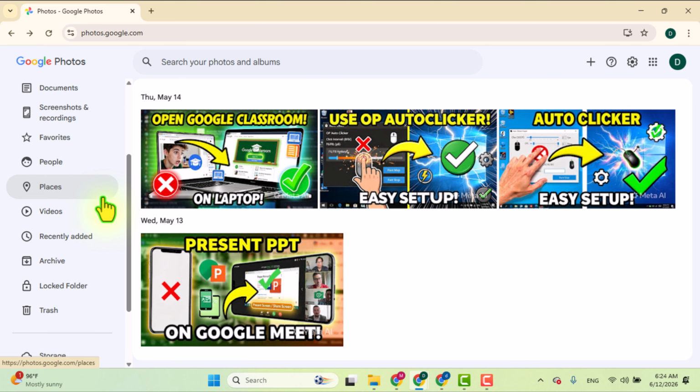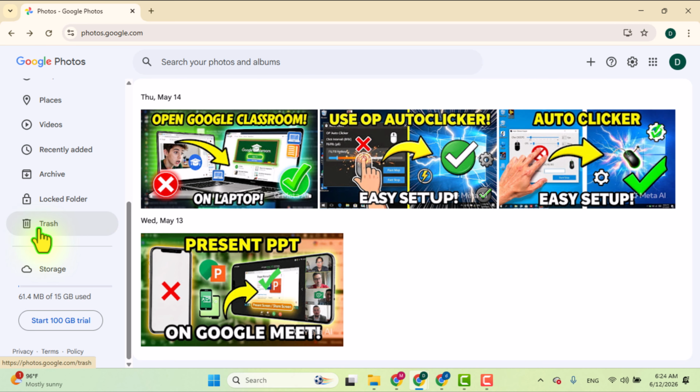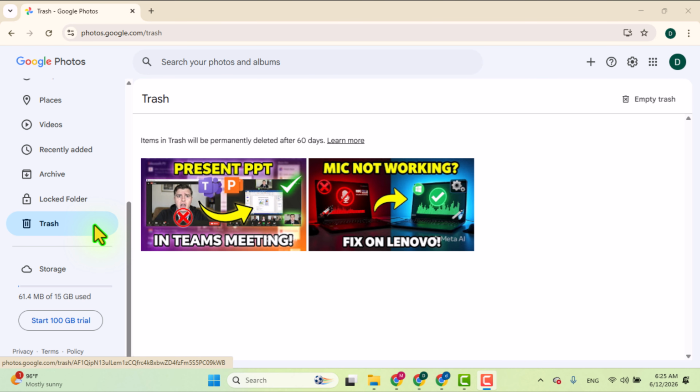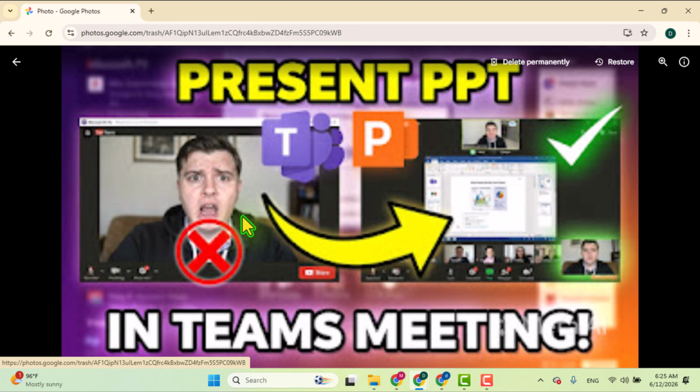Next, click on Trash or Bin from the menu on the left side. Here, you'll find photos and videos that have been deleted recently. Browse through the deleted items and locate the photos you want to recover.